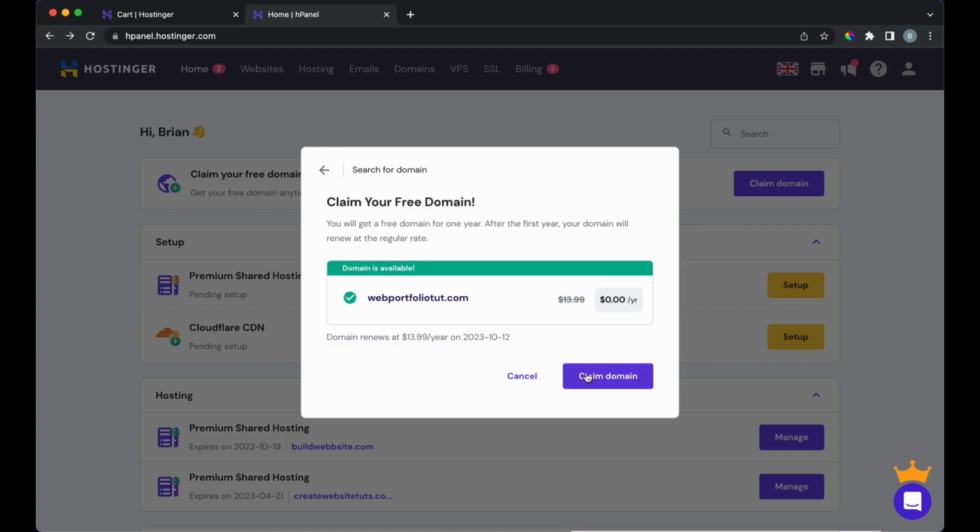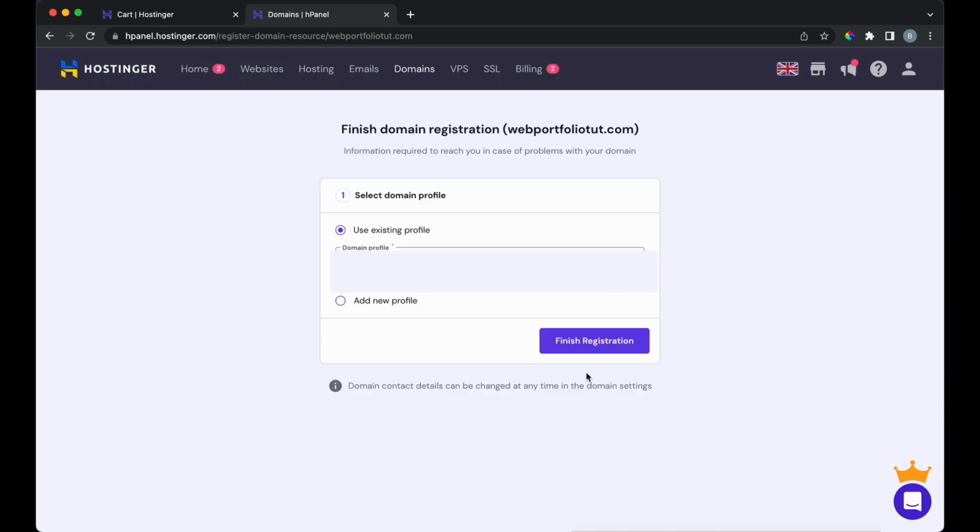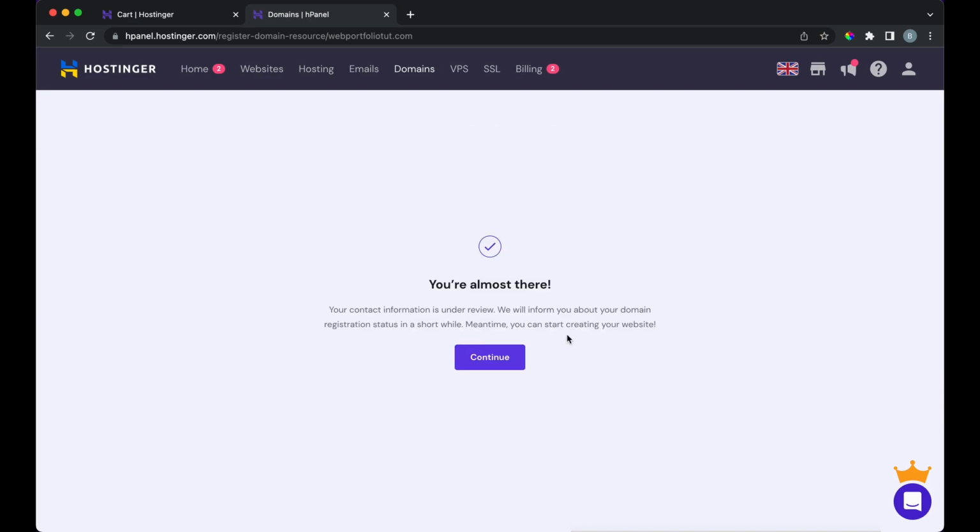So now I'm going to go ahead and click on claim domain. And then here it's going to ask you to essentially put in your information. So if you don't have any information already set in, simply fill that out with your contact info. I have mine already here, and then I'm going to go ahead and finish the registration. And now it says it'll review your contact information, and then afterward it'll give you the status. So let's go ahead and click on continue.